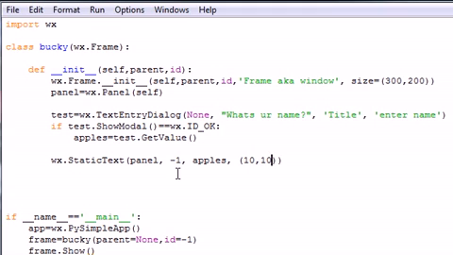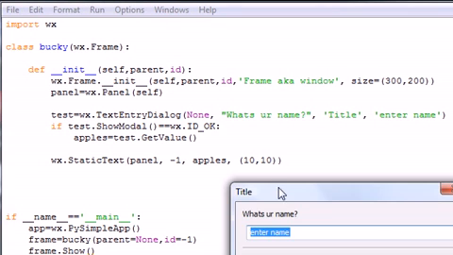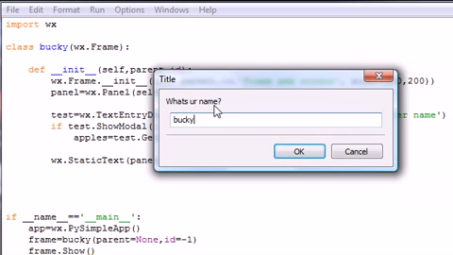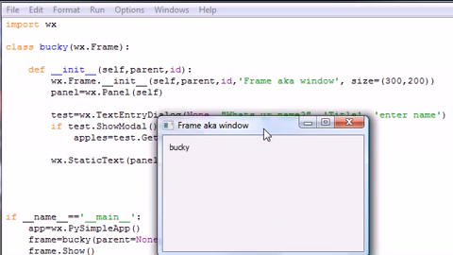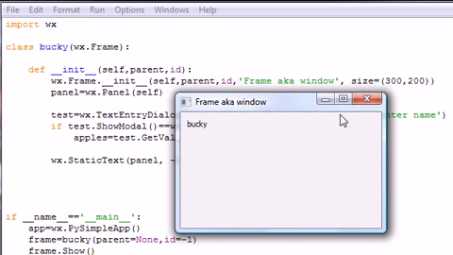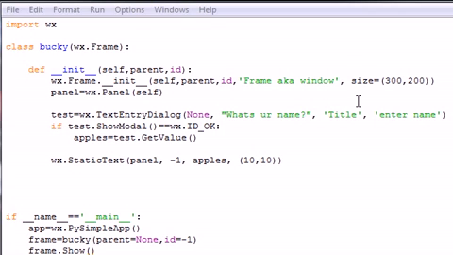Now instead of having nothing on our frame, we say, all right, take that variable, whatever value is in that variable apples, and output it to our frame. So let's run this, save it, of course. What is your name? Bucky, OK. Bucky right there in our frame. Bam, bam, wham, thank you ma'am.